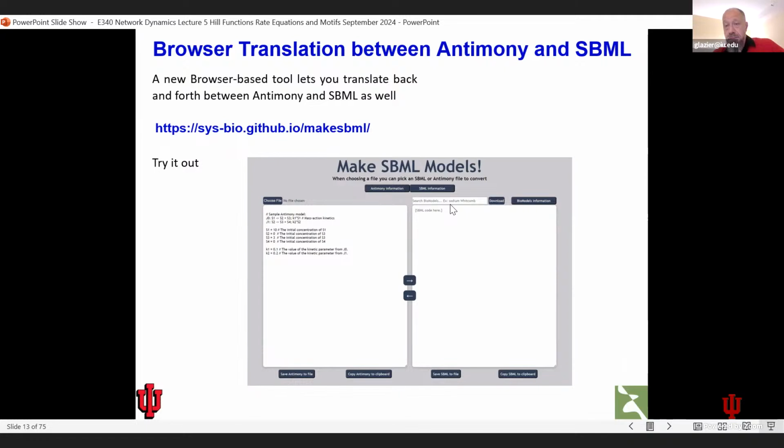type the name of a biological function. For example, why don't we use FGF? Type FGF there. Return, it should pull up a whole bunch of different options.